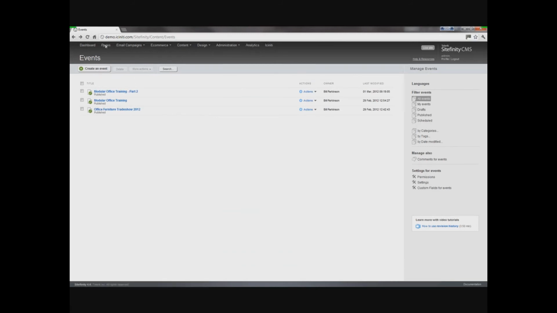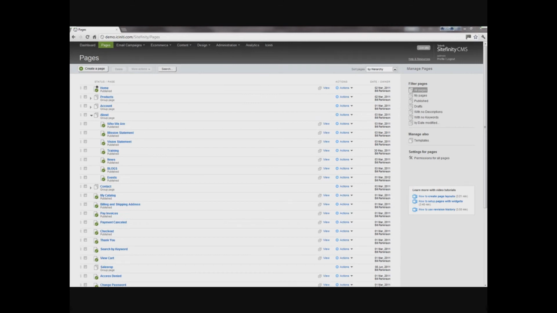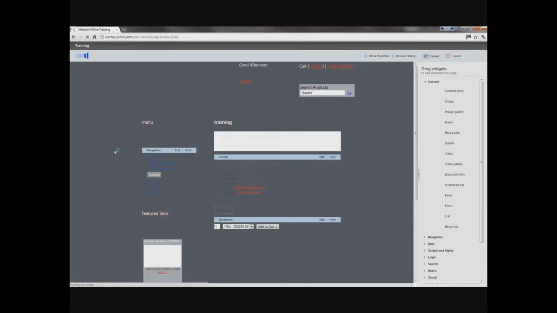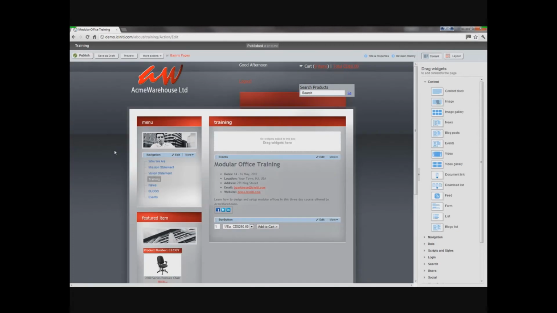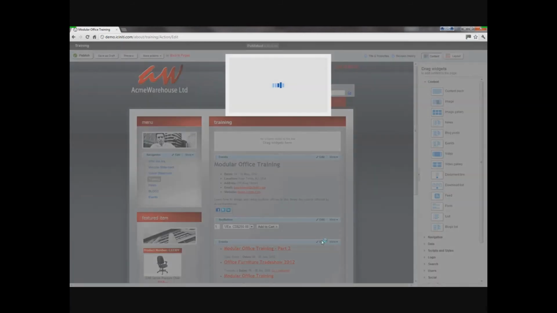and we're going to go up into pages. And once we're in pages, we're going to click on the training page. And now what we want to do is we're going to go and we're going to add an event control to this page. So we just drag and drop it onto the page. And we're going to click it and edit it.